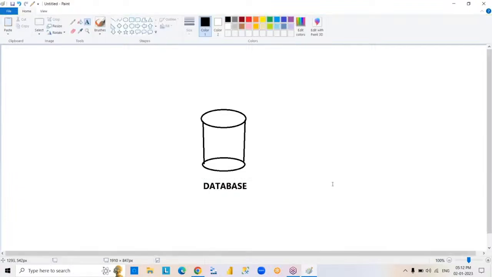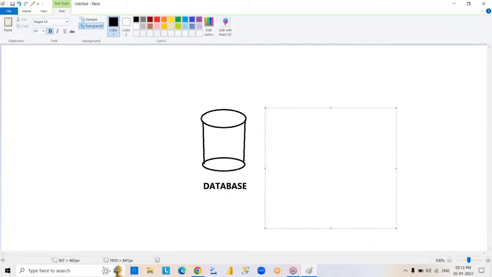So what is the purpose of databases? Databases are used to store different types of data. So for data storage purposes, we use these databases, right?